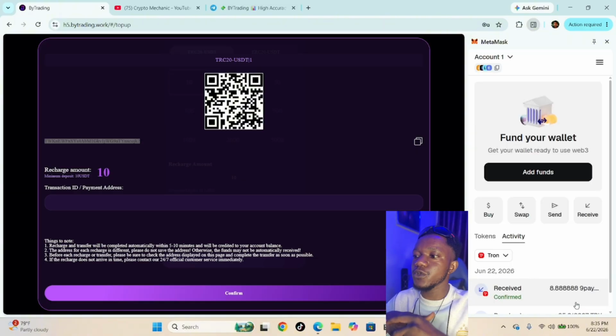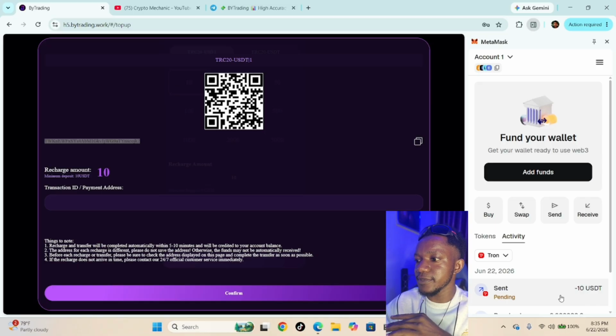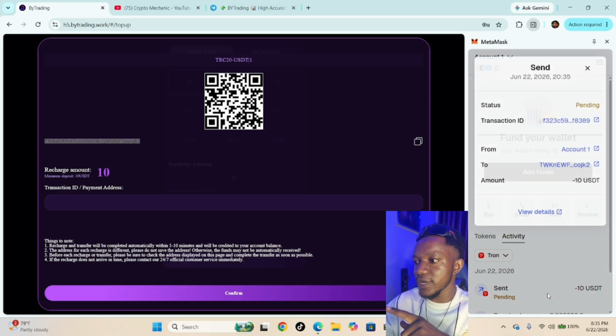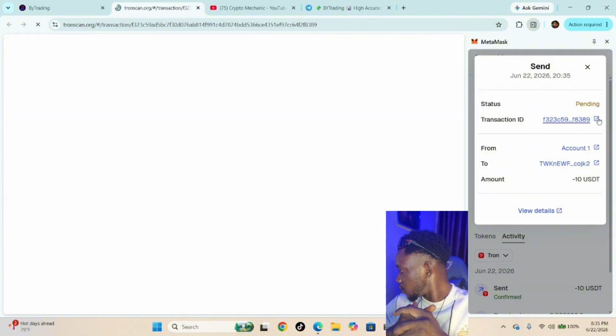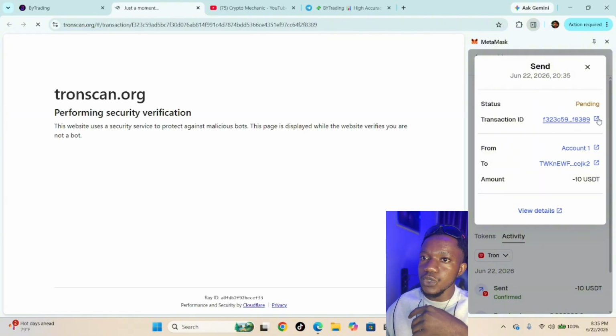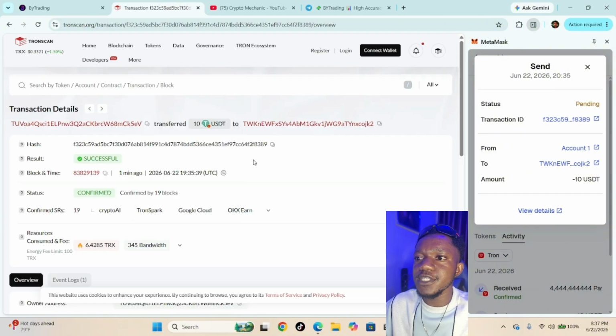Now that I've just confirmed this, you can see it's currently pending. When I click on it, you can see this is all you need to know about this transaction. Now what you need to do next is to copy this transaction ID, because the transaction ID is needed right here. Copy the transaction ID. Once you click on it, it's going to load up like this. So once it opens, this is the transaction ID right here.